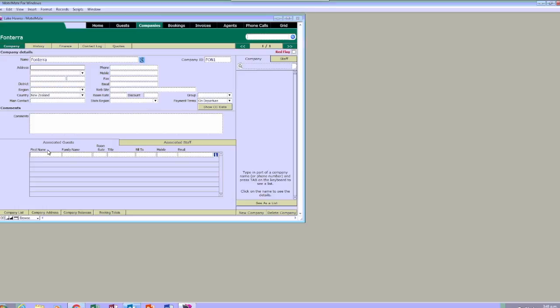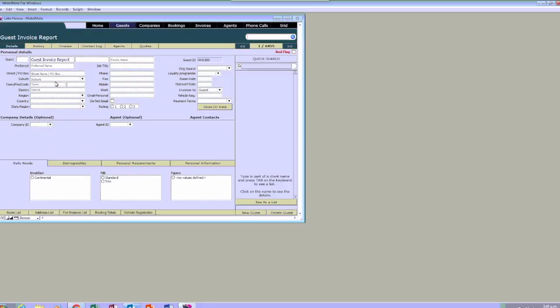And it will bring up a list of all of your guests associated to the company. To associate a guest to a company, what you need to do is go to the guest page, click on company ID, and it'll bring up a list of all of your companies. So we might choose Fonterra.